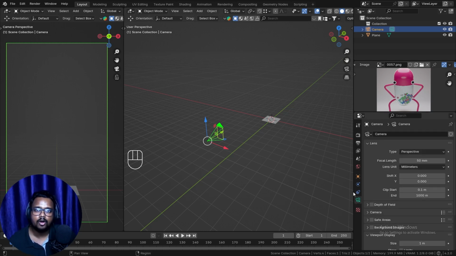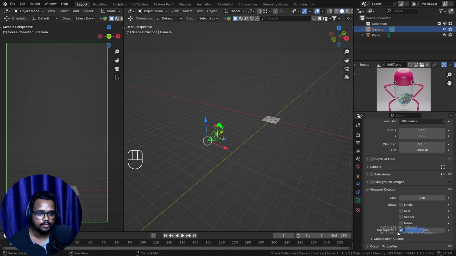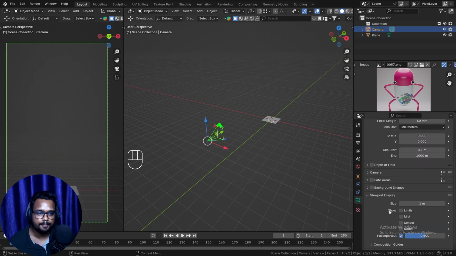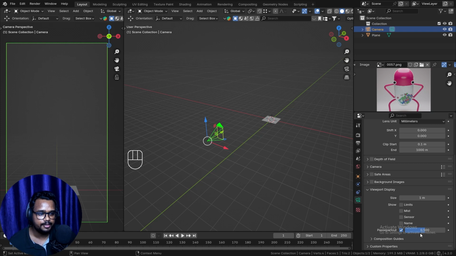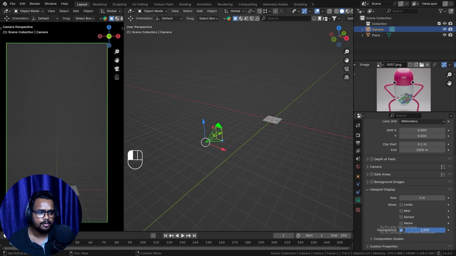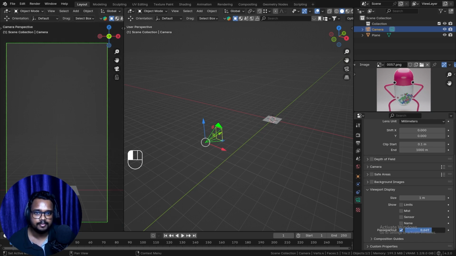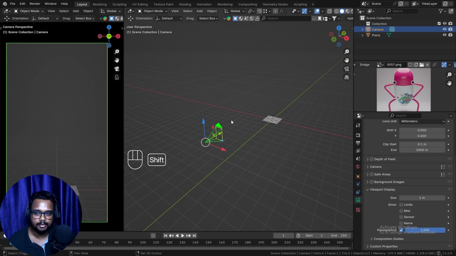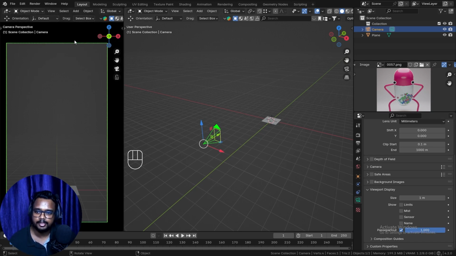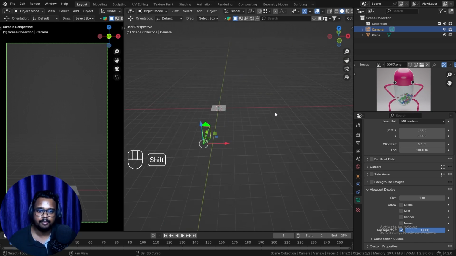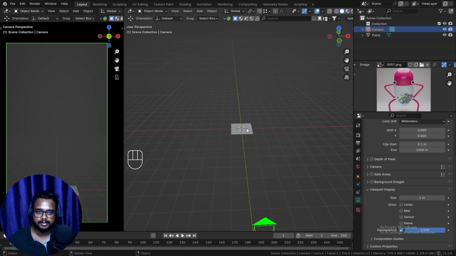And now the optional thing that you could do is select your camera, go to the camera properties, and then if you scroll down inside the viewport display, there is a setting known as passepartout. Now select this setting and make it 1. You can even, for some reason, make it 0 if that's what you like. I'm just going to keep it at 1 so that my main focus that I see on the left window is totally from the camera point of view and I don't see other things outside.